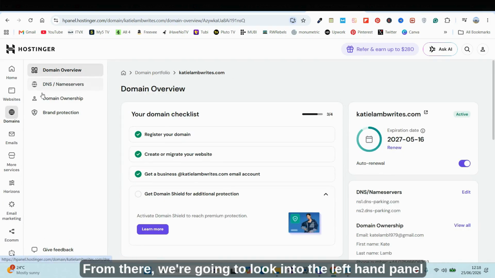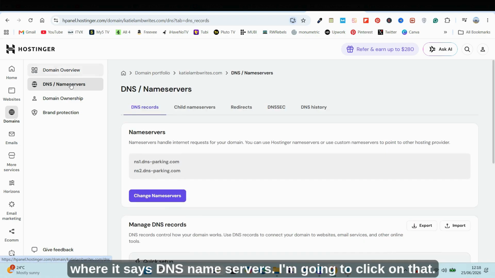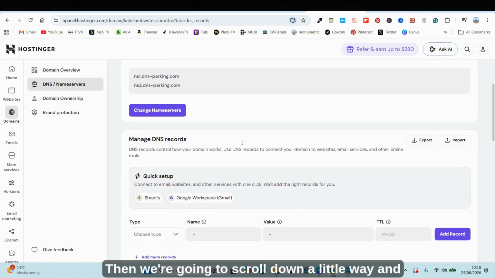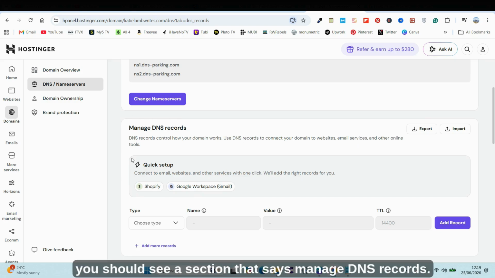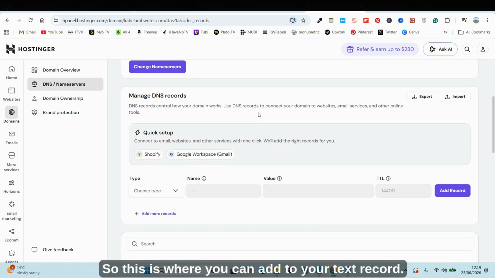And from there, we're going to look into the left hand panel where it says DNS name servers. I'm going to click on that. Then we're going to scroll down a little way and you should see a section that says manage DNS records. So this is where you can add to your text record.